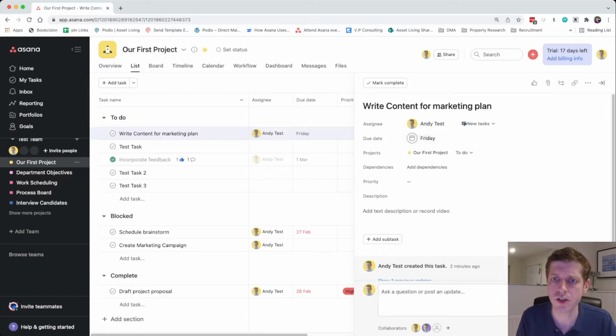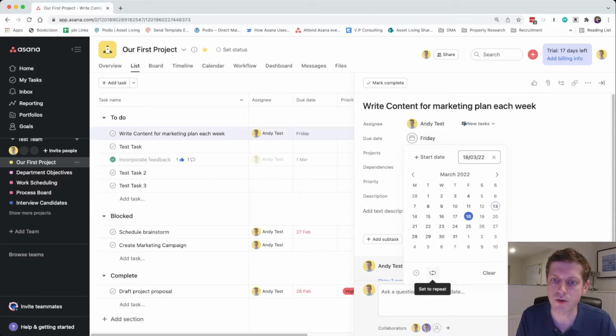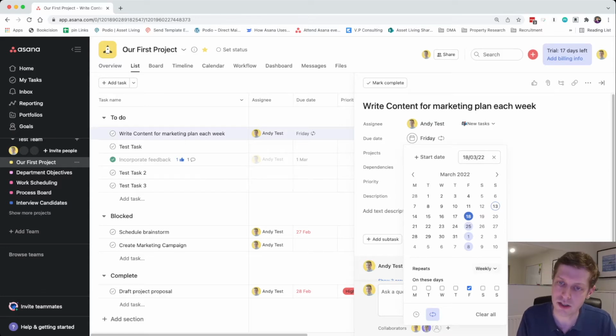But something else that's really useful is that sometimes we want to have tasks that recur, so they repeat on a certain basis. So imagine this was write the content for the marketing plan each week. We've got maybe a post that goes out. If we go into the task, we've got these circular arrows. And if I click on those, we can then set a repeating schedule. So let's say every Friday, weekly, we want this task to happen, and you can see that it's now suggesting that it will repeat on the 21st, the 1st, and the 8th, etc.